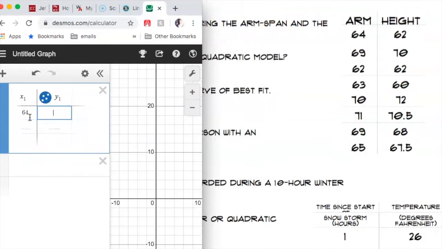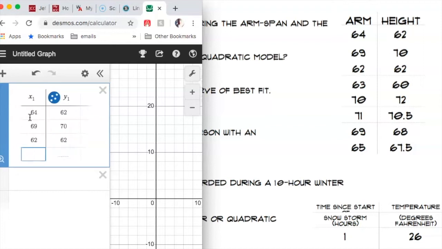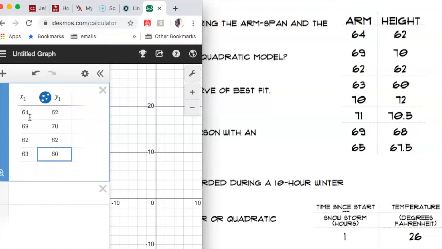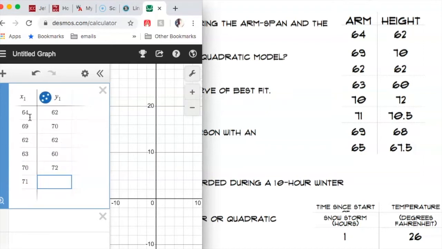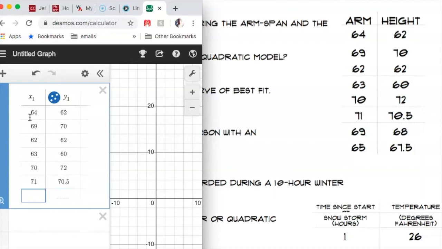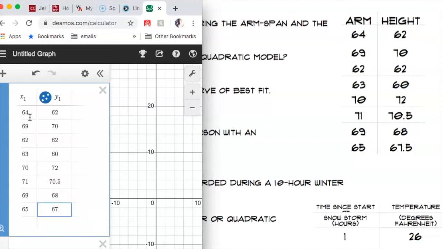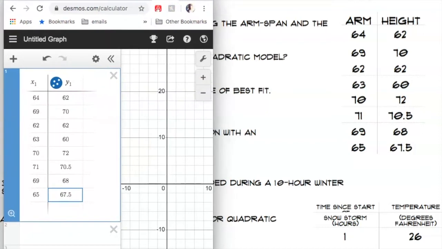64, 69, 70, 62, 62, 63, 60, 70, 72, 71, 70.5, 69, 68, 65, 67.5. Notice that all of this data has come in pairs, so I don't have one column that's longer than another column or else it won't work.